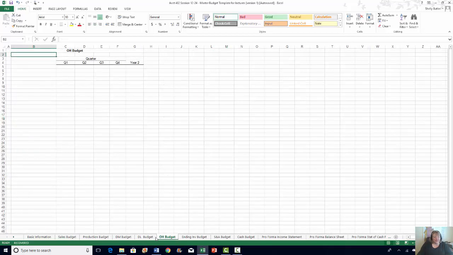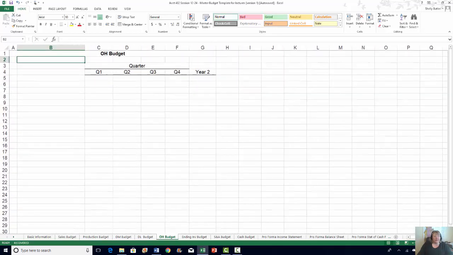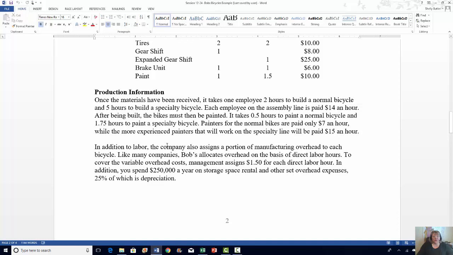Okay. So the overhead budget, we need to make that bigger so everybody can see. The overhead budget is just exactly what that says. We have our direct materials budget done. We have our direct labor budget done. Now we want to budget our overhead. So we need to go back to our document and look and see what we need to do.